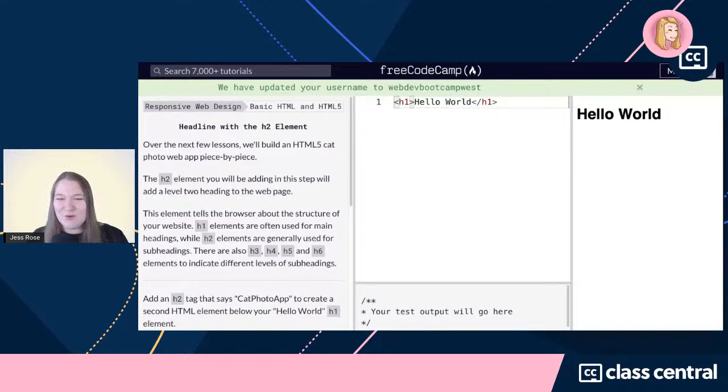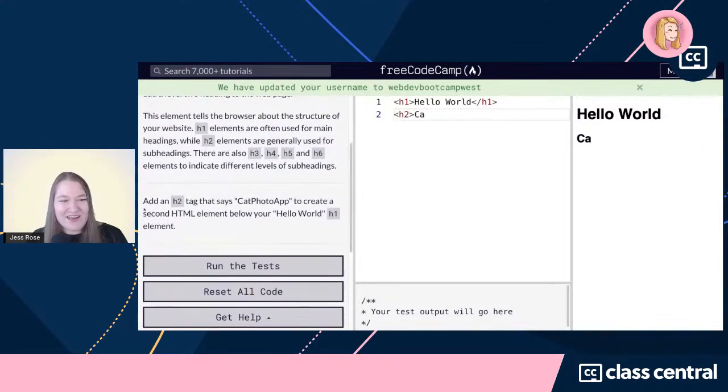So we're going to add an H2, and our H2 is going to say cat photo app. So we're going to come down here. We're going to have our opening bracket, and we're going to write H2. All super chill. Let's look at what it's asking us to write here. Add an H2 tag that says cat photo app to create a second HTML element. And these elements are the entirety of our characters in our television show or our book or our play of a website. And they want me to say cat photo app, all one word, which I find faintly distressing. But these are the instructions.